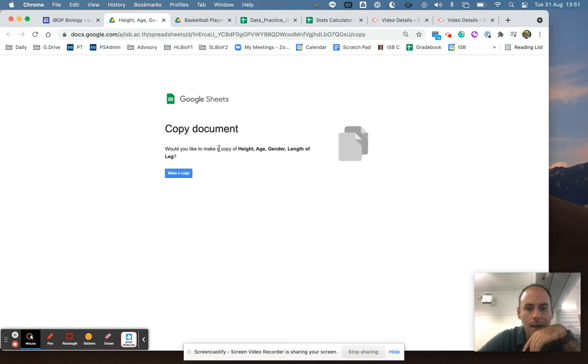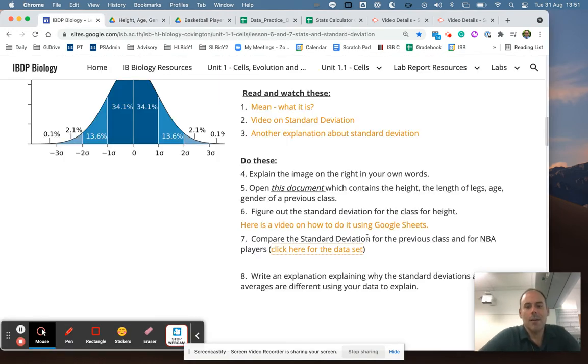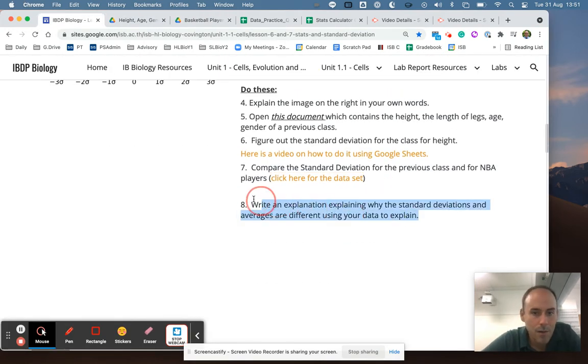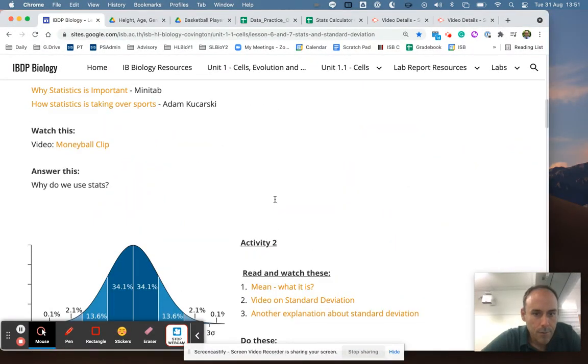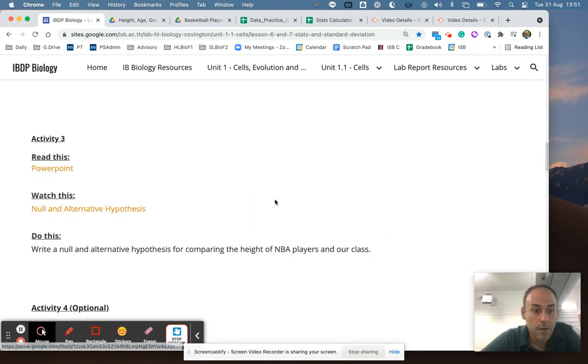Okay, and then I want you to compare the standard deviations. And here, write an explanation, and we'll talk a little bit about that in class also. But be ready to be able to explain the differences. Okay, so that's for standard deviation, activity 2.